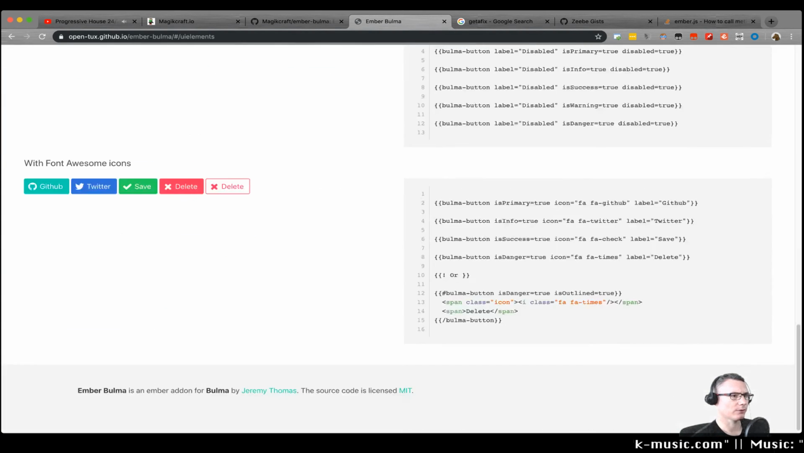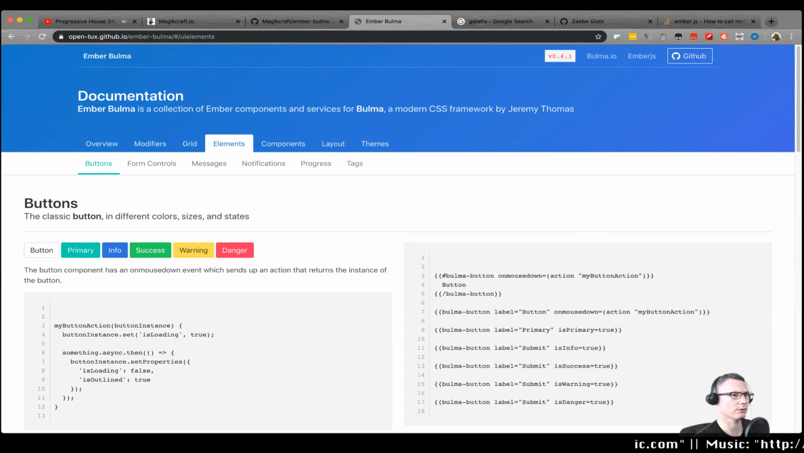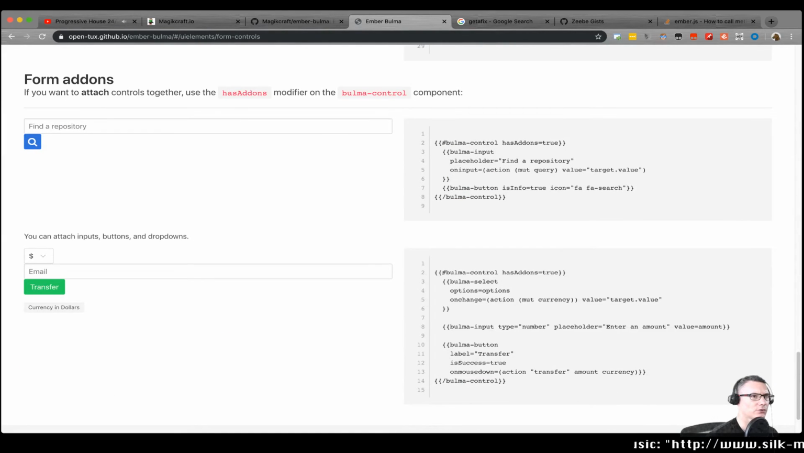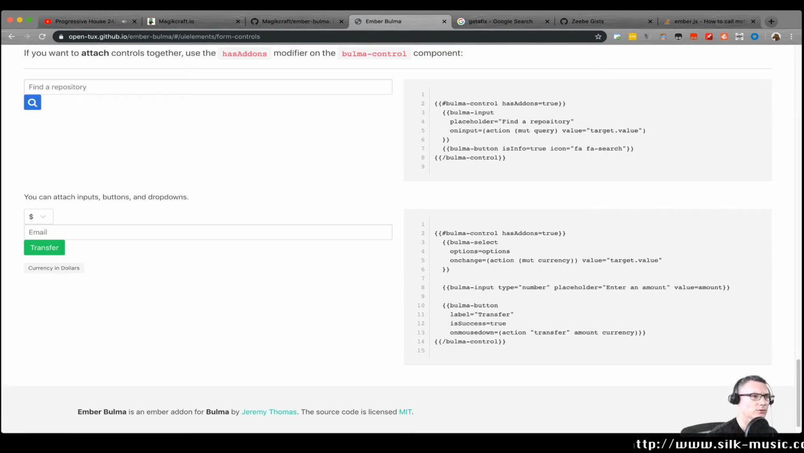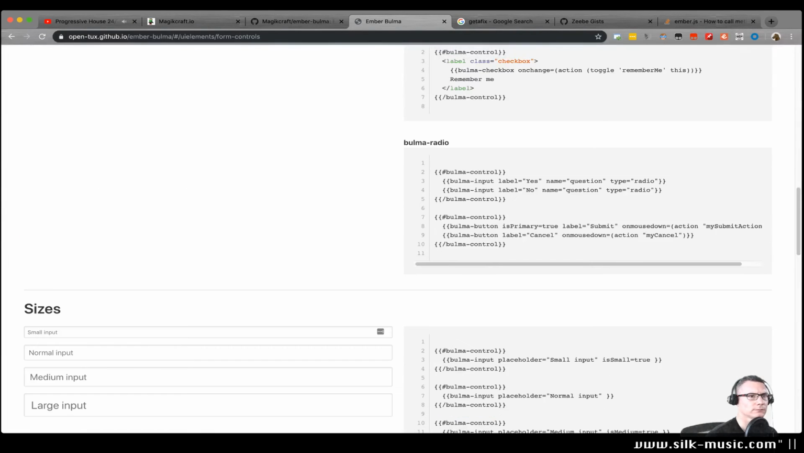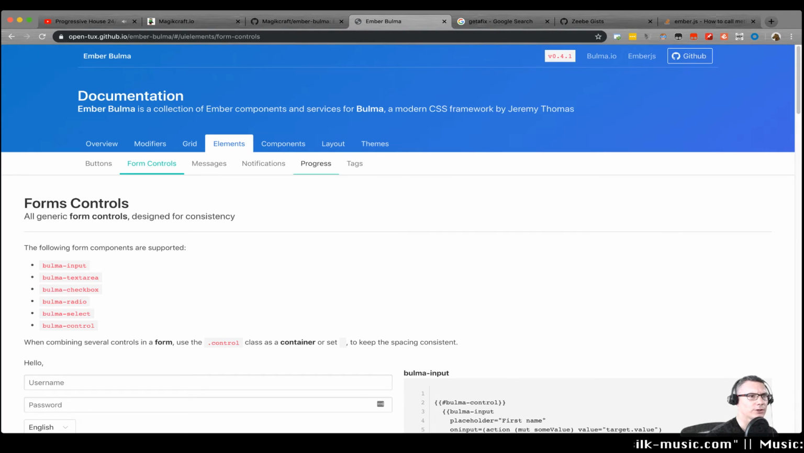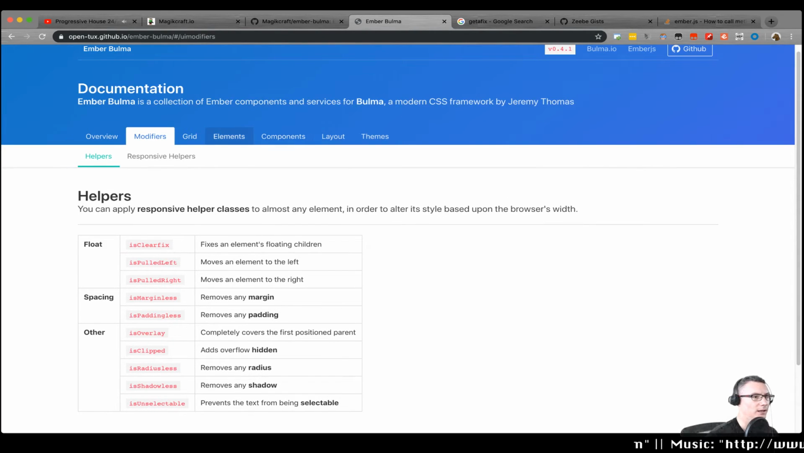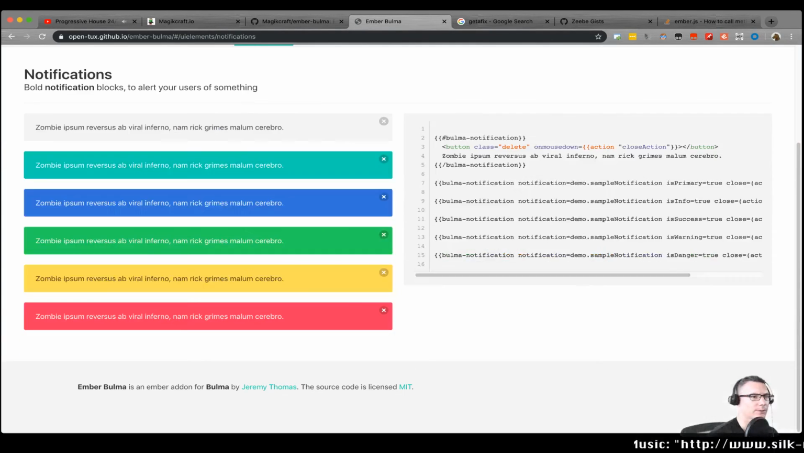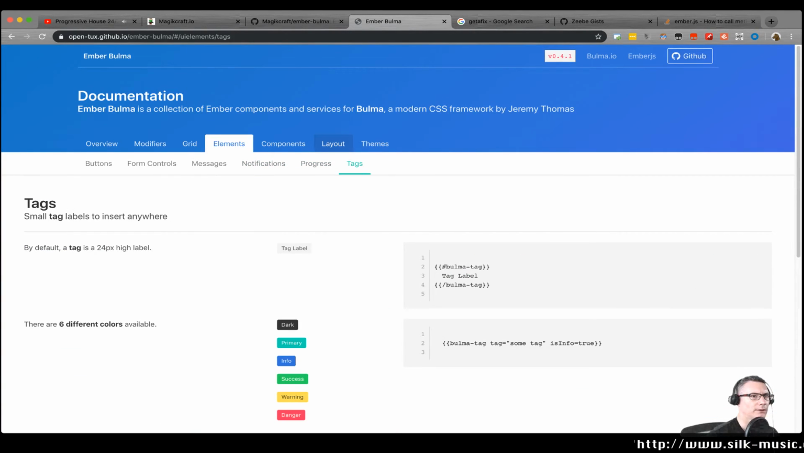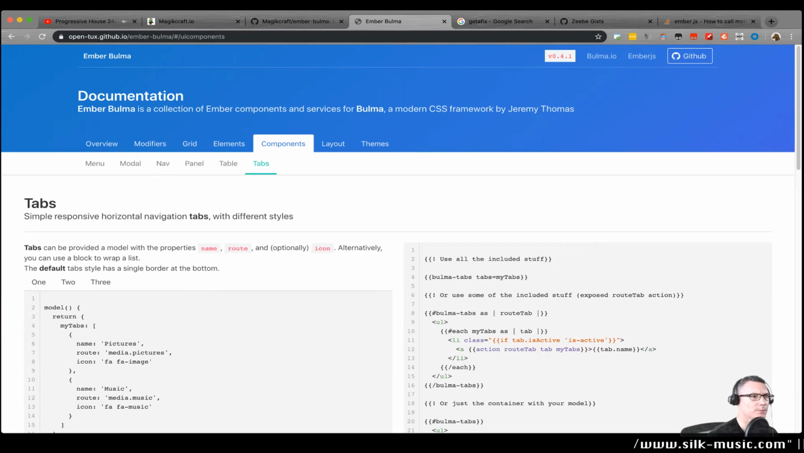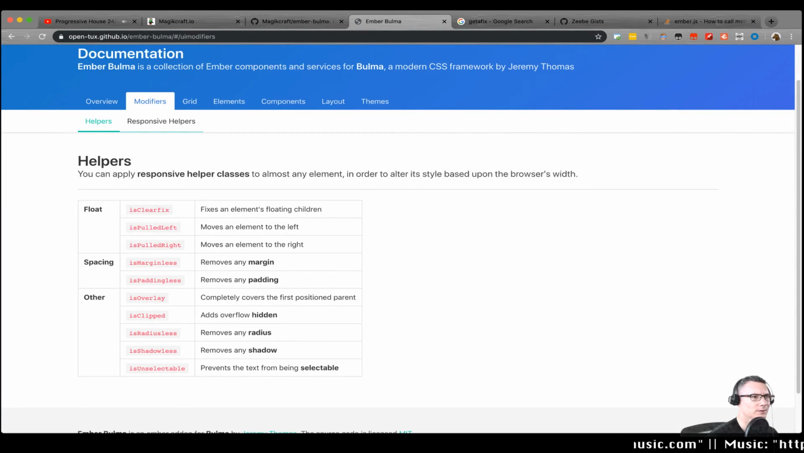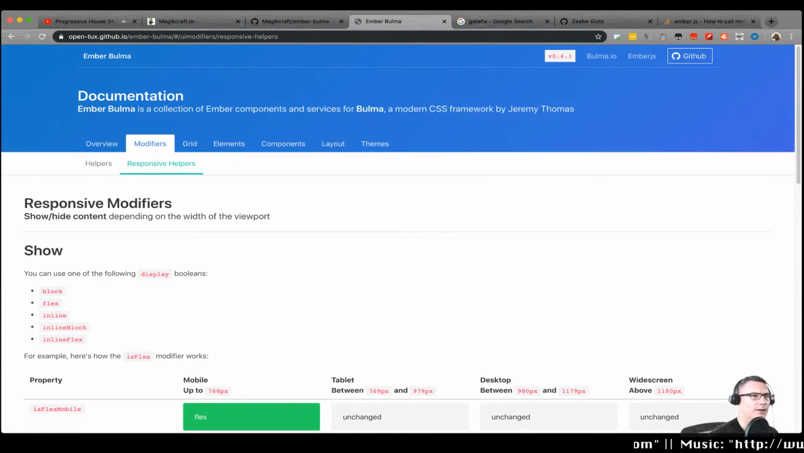Elements. Okay, set focus, set focus. No, let's go to form controls. Set focus, states. Disabled form add-ons. Attach controls together. What does it mean to attach the controls? Whatever. There's no search here. Modifiers, maybe? Elements? Notifications, they're pretty cool. There's some cool things in here. Layout, themes, components, tabs, panels, menu. Modifiers. Responsive helpers, yeah. Okay.